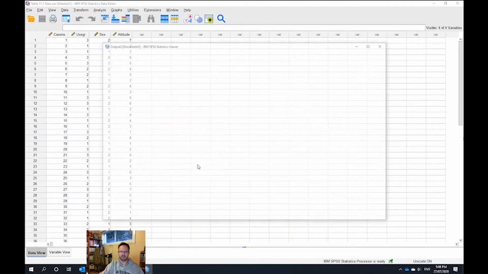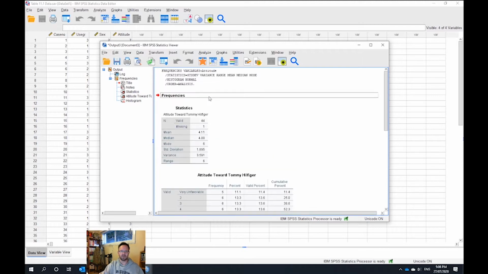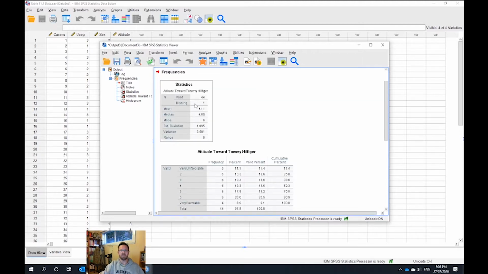Now it's going to run our analysis. It opens up the output box here, and it's got the code there which we don't really need to worry about, but here it shows some statistics that we might be interested in. We've got 44 valid responses with one missing response. It shows us the mean, 4.11, so that's our average, the median is 4, and the mode. It also gives our standard deviation and our variance, and our range is 6. Remember, range was the highest number minus the lowest number, which is 6. So that's our summary.